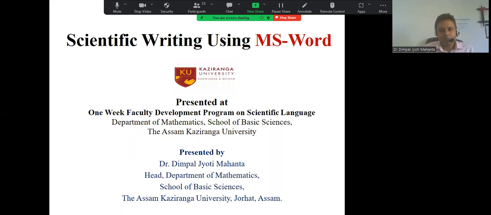Acha, so basically what happens? Whenever we talk about Microsoft Word, MS Word, this is a very familiar term to all of us. Everyone knows how to type in MS Word. But the thing is, whether we know how to properly write a scientific note, how to play with MS Word? Whenever we talk about scientific writing, most of the people always prefer LaTeX over MS Word. There are some genuine reasons behind that, because we can do lots of things using LaTeX.